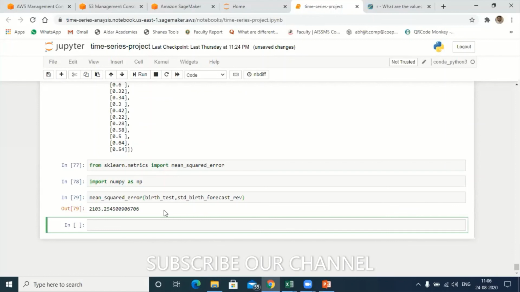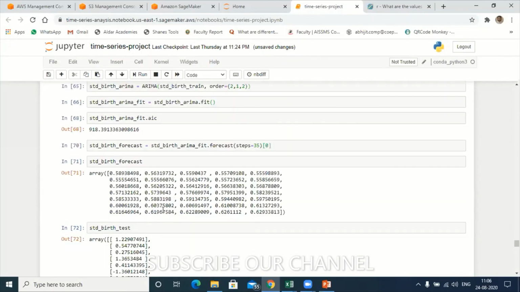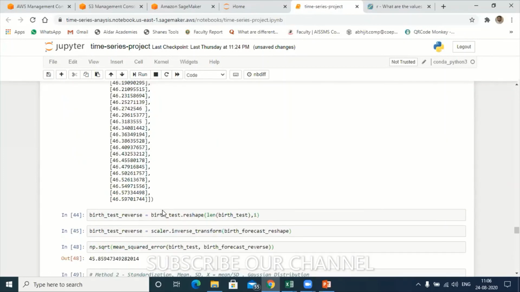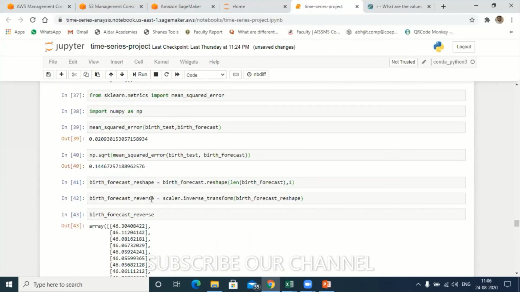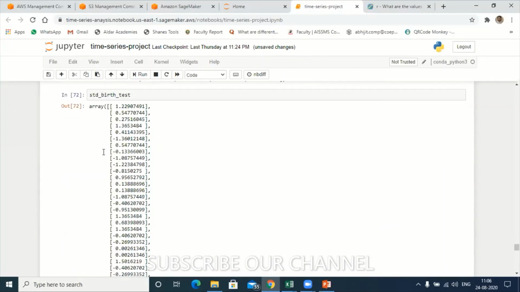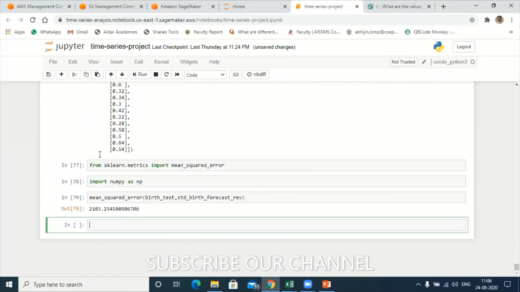So that means the mean squared error is 2103. But in the previous model, we were getting the mean squared error of, I guess... one second, let me check. Yeah, mean squared error was 0.0209. But if you compare this one with the standardization technique, it is very high. Understood? But most important is to calculate the square root of the mean squared error. So that can be done.